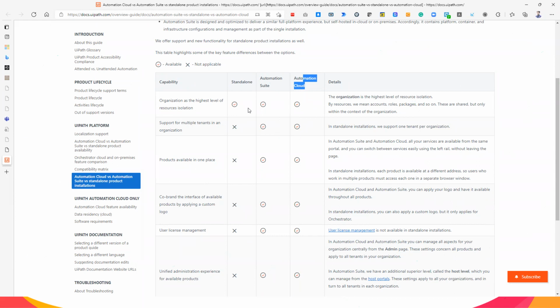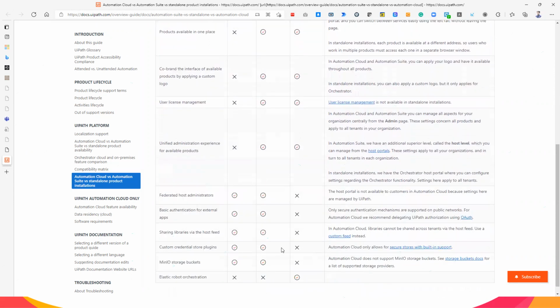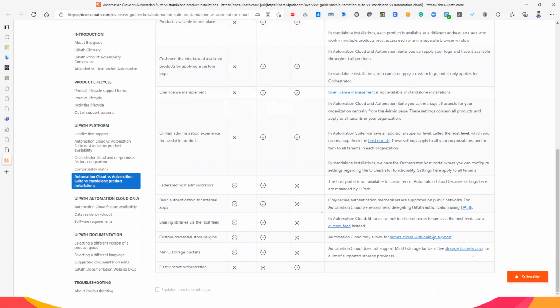Standalone is nothing but you install one server on-premise. Automation suite brings capability similar to cloud. So that's why you see these are almost the same for both. And in some areas even cloud may have some challenges, like federated host administration and basic authentication for external apps. So there it is with automation suite. But yes, this is a very detailed table, giving a comparison based on your business case, of which type of automation or which type of selection you should make.